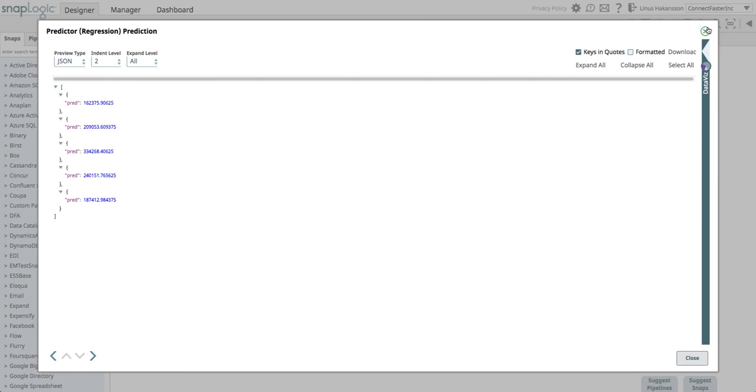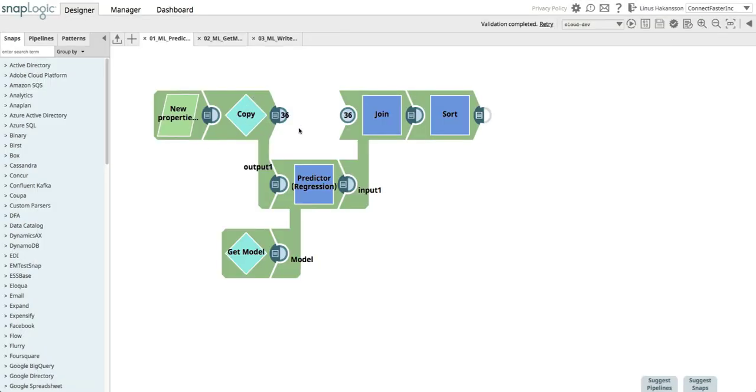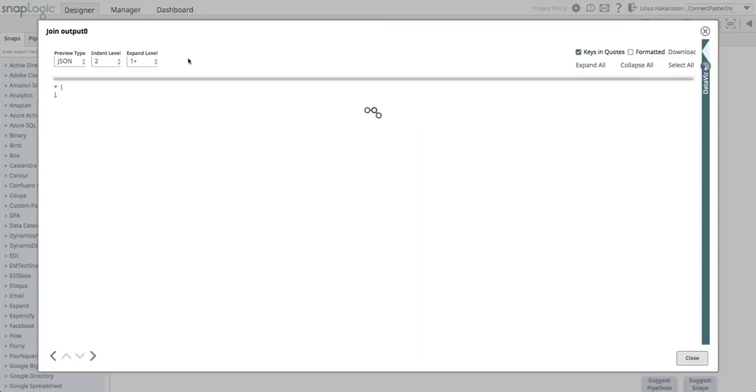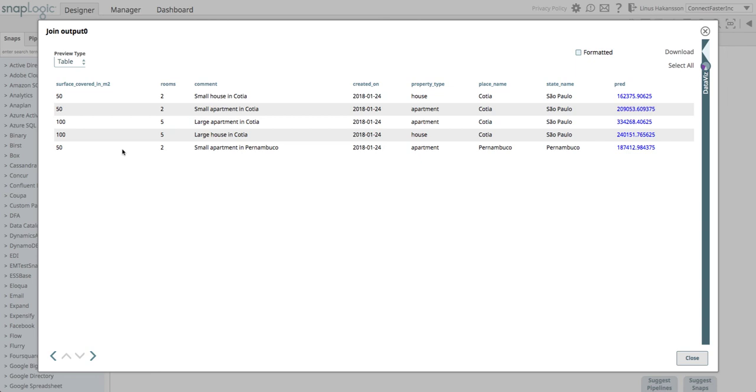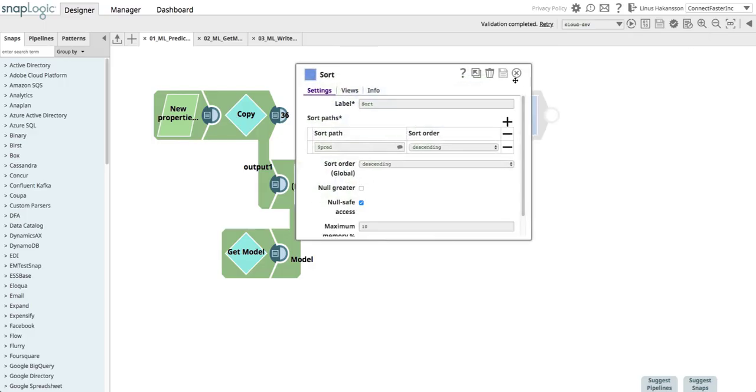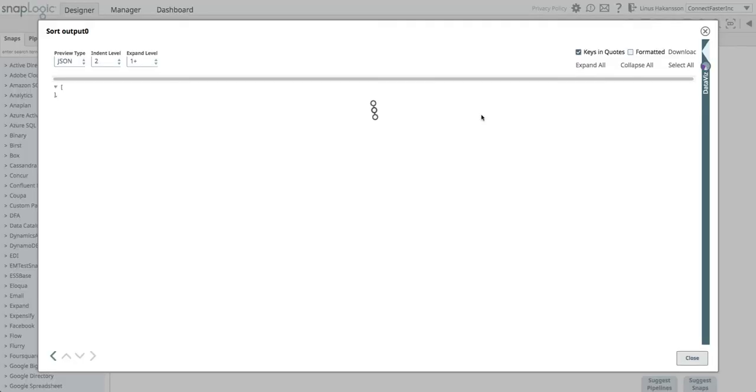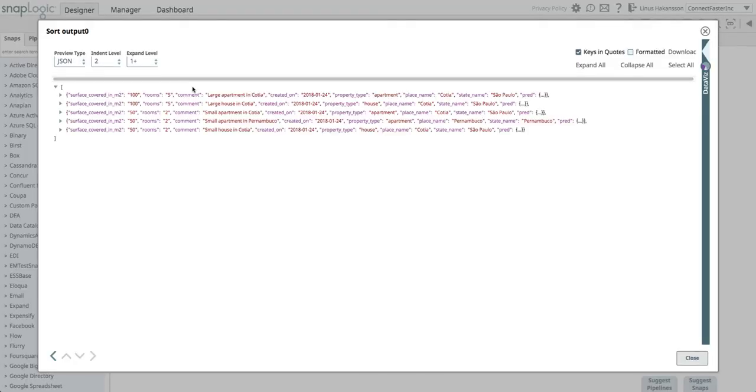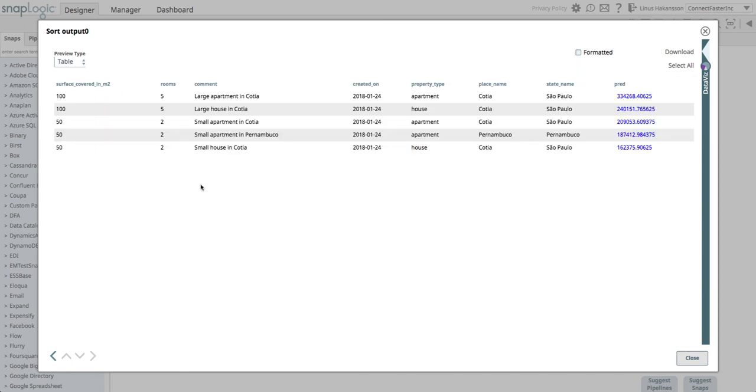Now, the reason why we use a copy snap to get it into two streams is so that we can join it back with the original data after it has created the predictions. Because after the prediction comes out, we only get the predicted price and not the original data of those properties. So when we join that back with the original data set, we will now get a much nicer looking and understandable data with all the original data fields, as well as now the predicted price for those properties. And then I'm just using a sort snap to sort that data in descending order. So we might create a leaderboard, we might raise a JIRA ticket for the property that has the highest expected price or something like that.